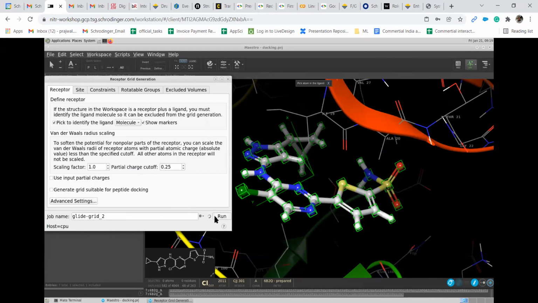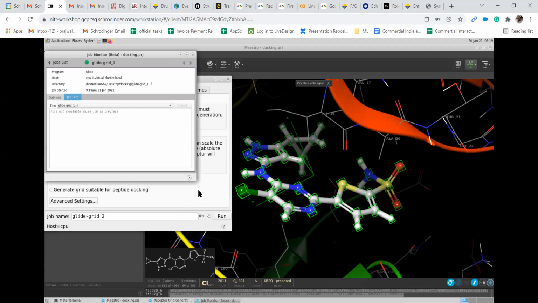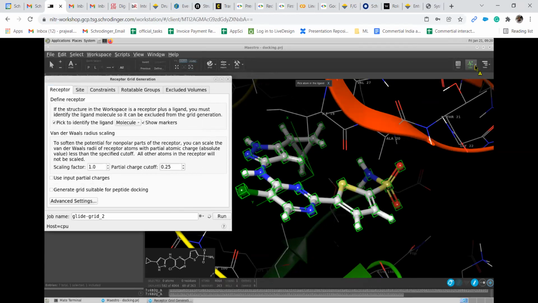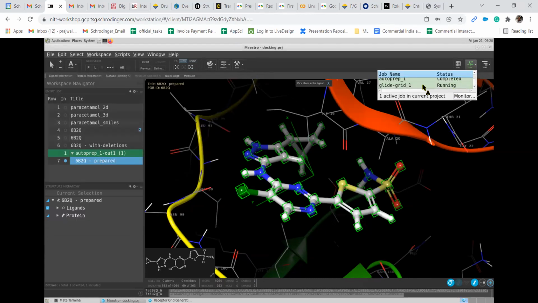Again, remember, do not hit the run button multiple times, just single click and wait. If you want to see the status of the job, you can always click on this rotating wheel and the job list, and you will see the status. Right now it is running. The same way, you can also monitor the job using the job button on the top right. Just click on it and you will see the job status of glide grid running. And you can see it took less than a minute to complete.